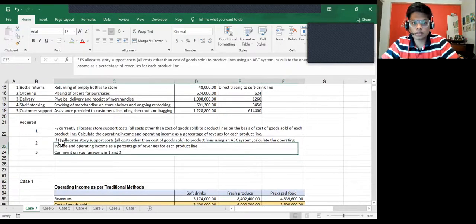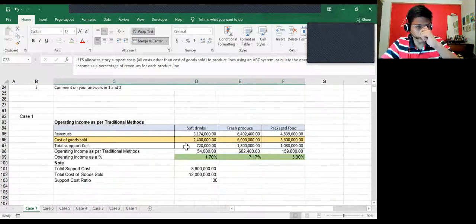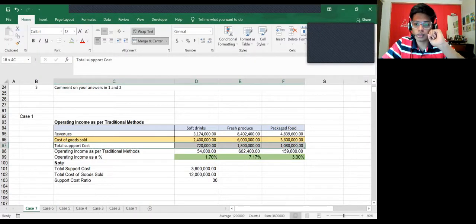Now question number 2 is: if FS allocates store support cost to product lines using the ABC system, calculate the operating income and operating income percentage. So it's the same thing, just activity based costing. Okay, so what is the difference in activity based costing? We'll just break this total support cost into different components, and we'll allocate those costs on the basis of cost driver.